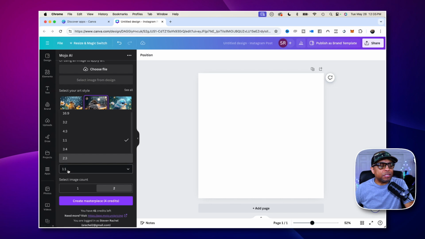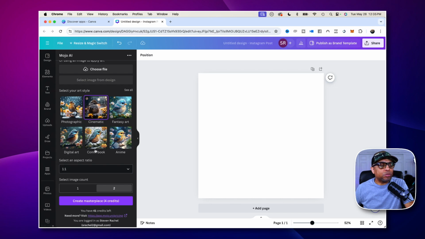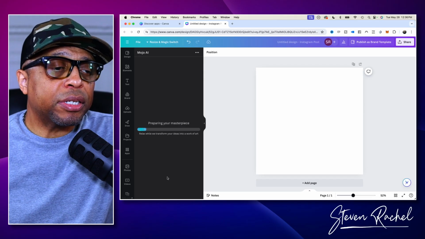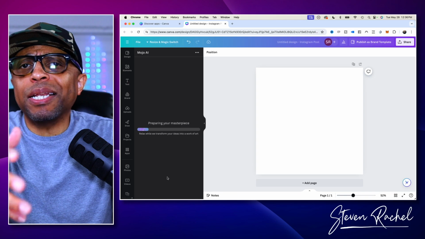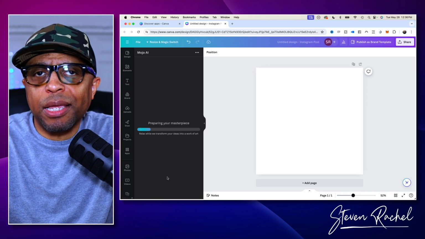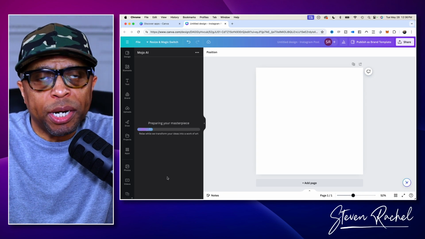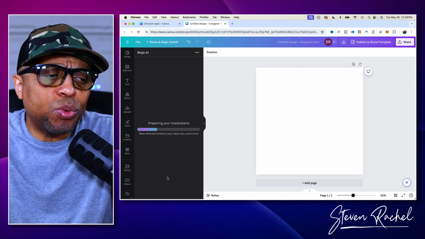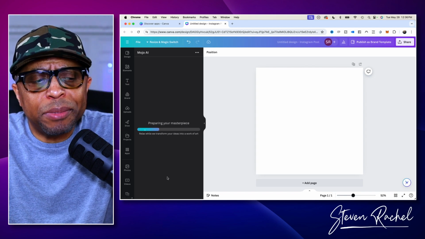But we're just going to keep it the same dimension that it's defaulted to. We want two images. I'm going to hit create masterpiece, and it's going to take 2 credits, and we'll give it a second, and we should be done here in a second. Sometimes, depending on the complexity of the image, it might take a minute or two, but it's usually not too long. Usually within a minute, I'll get an image back.